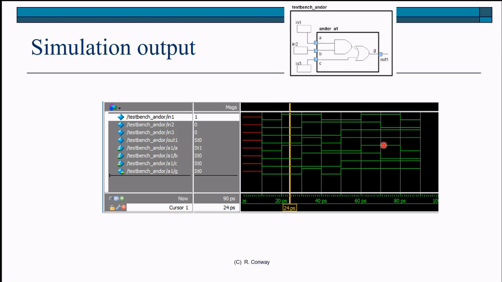Let's take one time instance and see the values on the inputs and output. The time instant we take is the one highlighted with the yellow line here at 24 picoseconds. You can see we've the value 1 on in 1. So in 1 contains 1. We've the value 0 on in 2, and the value 0 on in 3. And with these three values supplied as the inputs to the AND/OR instance, you'll see that the output resulting from that is 0. And that's just one set of inputs. You can check other input values and see that the output is correct by examining this waveform.